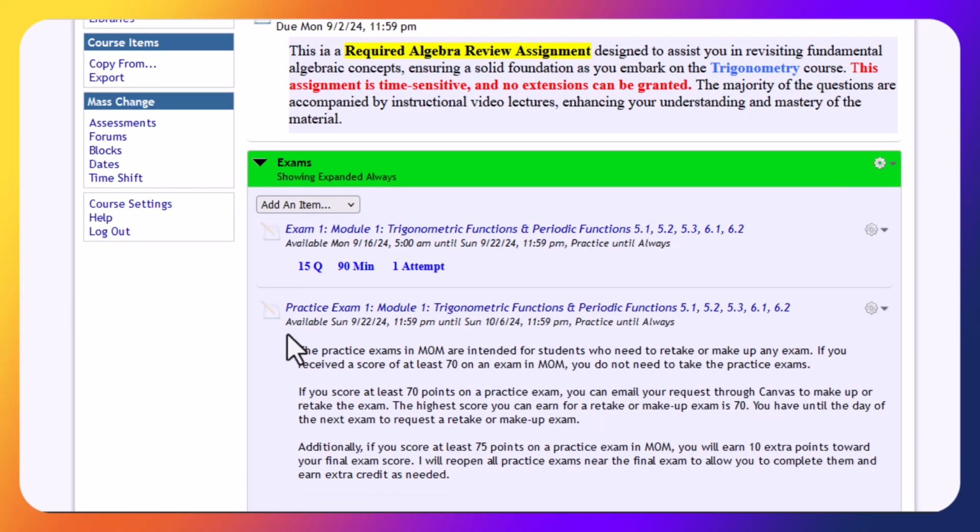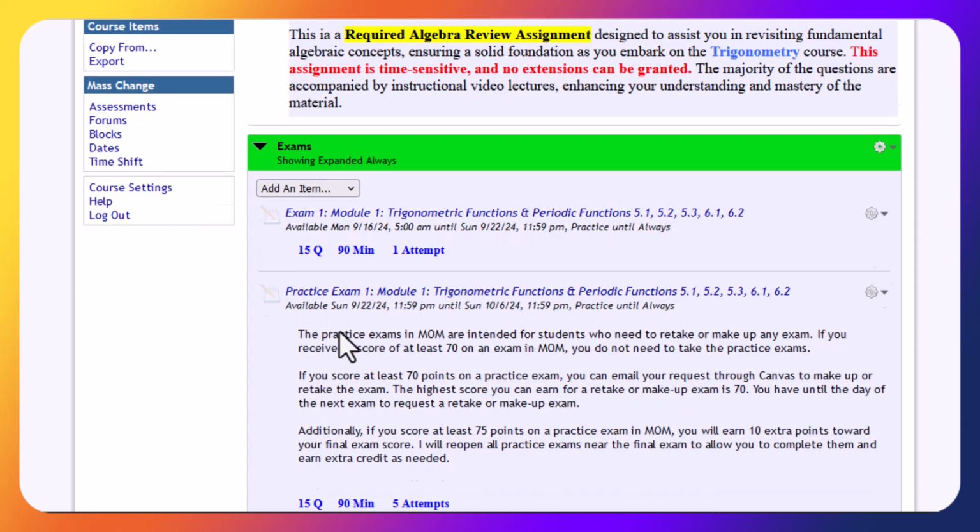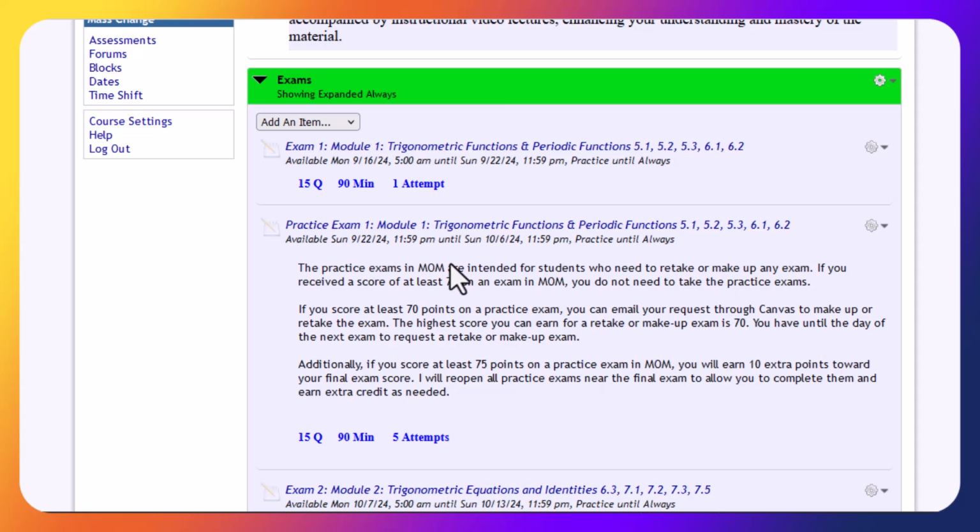Once this exam number 1 expires, you see a practice test opens up in Mom. This would be for students who are not happy with their grades for exam. If you receive less than 70%, you can request to retake the exam. To do that, you need to complete these practice tests and receive at least 70 points. And email me from Canvas to open test or exam 1 for you.